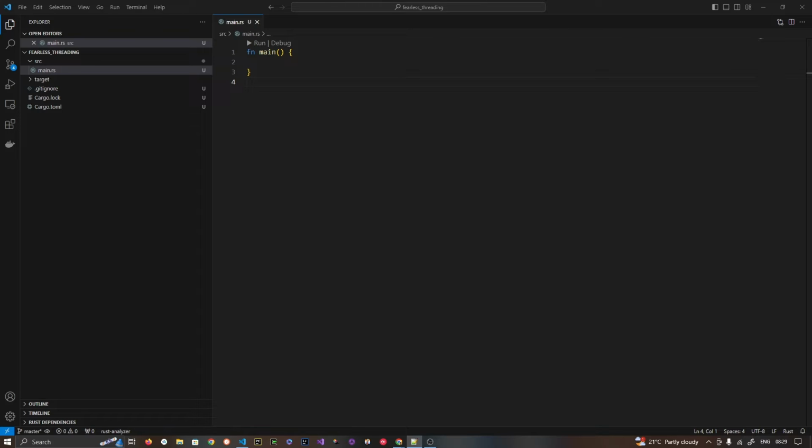So the Rust compiler is going to give you a lot of trouble during development, but once your app is shipped to production, then you can live peacefully. So let's create our first multi-threaded program in Rust.